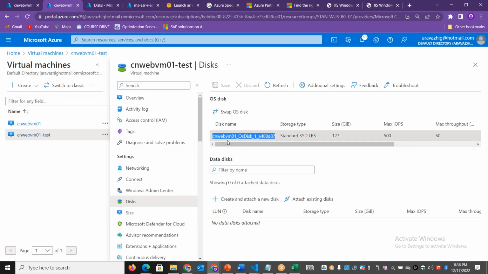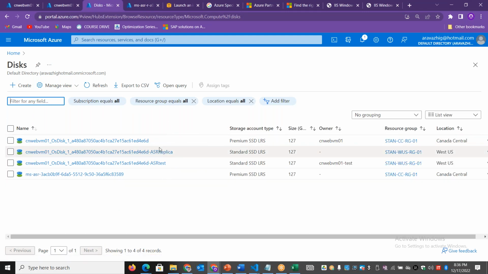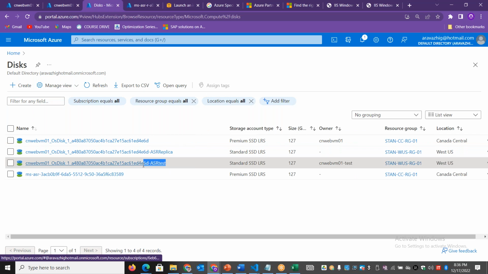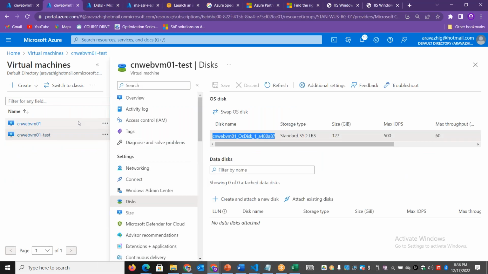Which one? CN Web OS disk A40. This one is part of the ASR replica. This one is ASR test, we can see the name difference. This is attached to the test VM, so this is going to get deleted now. If it is not getting deleted, you have to go and clean it up. It should get automatically deleted. In some time, you will see it going off. Now it is detached from this machine, so that means this VM is already down.